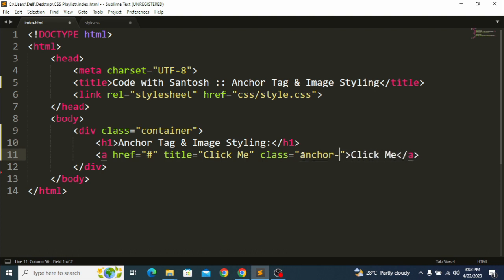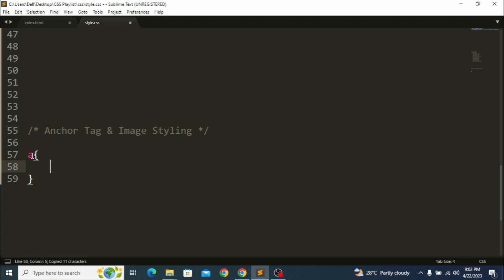Okay, so I will add the class name as anchor, say anchor text. Okay, let me copy and paste this. So this is the right approach so that these CSS properties don't get applied to all the anchor tags. But if you want that, then you can remove this class name from here.